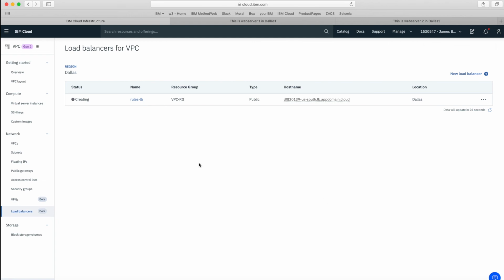And that's now just going to create. So load balancers actually take a couple of minutes or so to create. So I'm just going to leave that now. So let's just go and have a quick look at what we've actually created in terms of architecture.